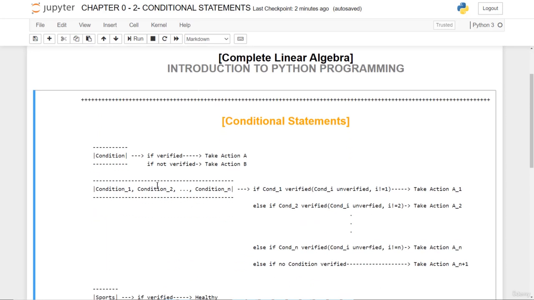Say you have a condition. Now, if this condition is verified, we can take an action, say A. If this condition is not verified, we can take another action B.